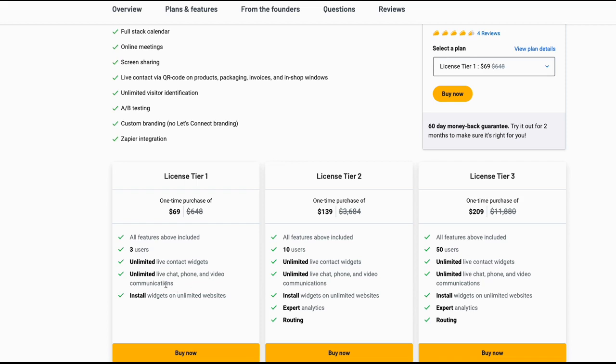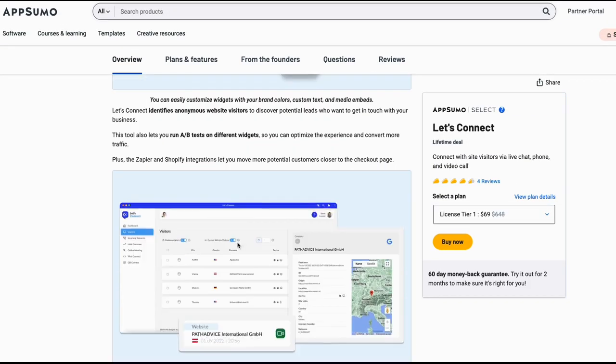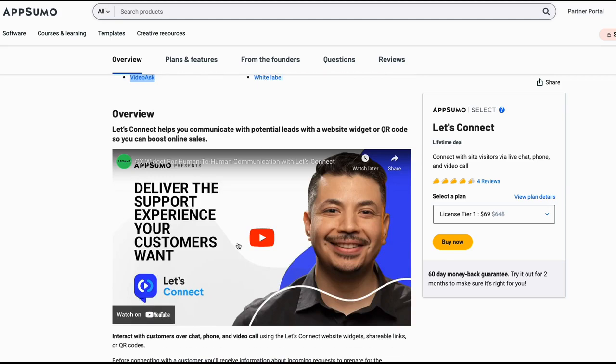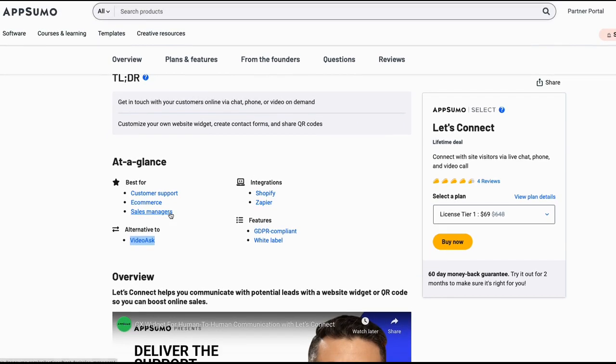So listen, it has unlimited live chat, phone, and video communications. Now, let's go back and look at who they're being compared to. I think a very popular one is VideoAsk. Let's look at VideoAsk really quick.